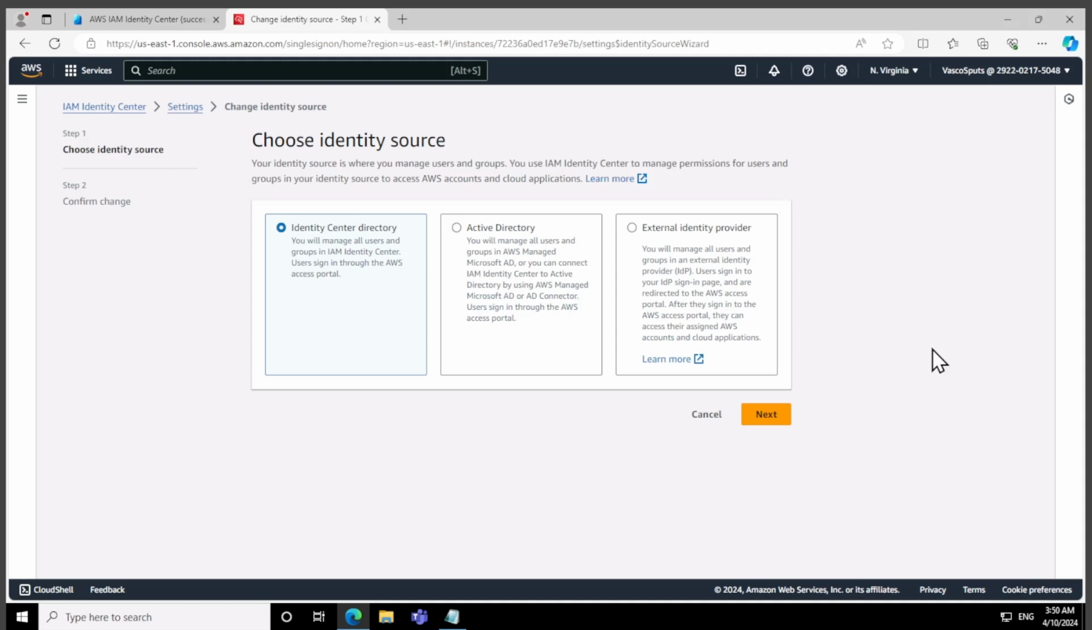We also see that there are three options here. We have the Identity Center directory, which allows us to manage all users and groups in IAM Identity Center. We have the Active Directory option, which allows us to manage all users and groups in AWS Managed Active Directory. But the one that is of interest to us is the External Identity Provider, allowing us to manage all users and groups in an external identity provider. So having selected that, I'll go ahead and click on next.